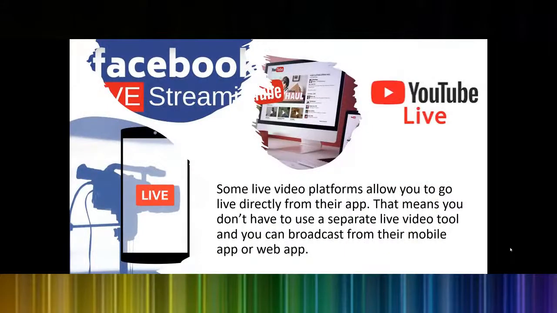But what we're going to be talking about today is software. Some live video platforms allow you to go, as I said a second ago, live directly to their app. This means that you do not have to use a separate live video tool, and you can broadcast from your mobile device or web application based upon what you're using.